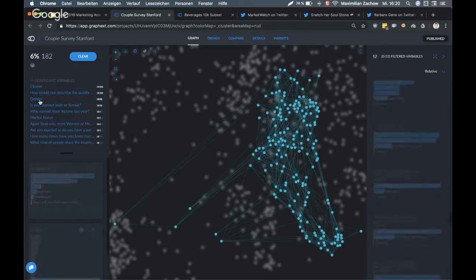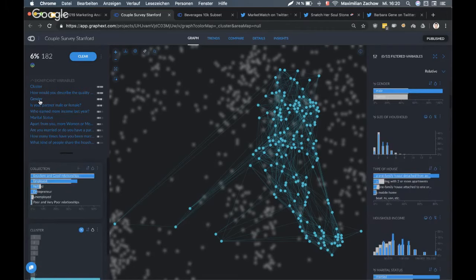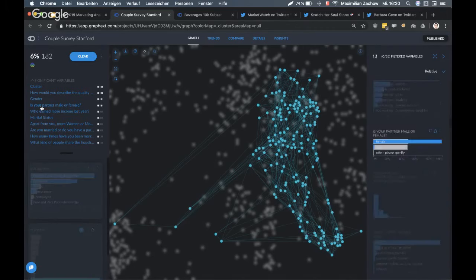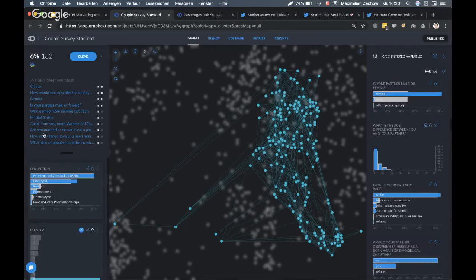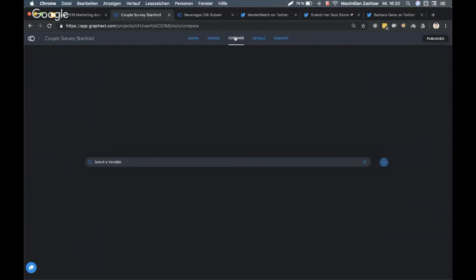What is their gender? Let's click on it. Their gender, they are all male, and their partner is female. We can continue like this. We get an understanding of this, what these people are about. Right now, we know that they are like heterosexual men that are in a good relationship. But what we can also do is we can use our compare feature. Yeah, I want to show you now how it works.